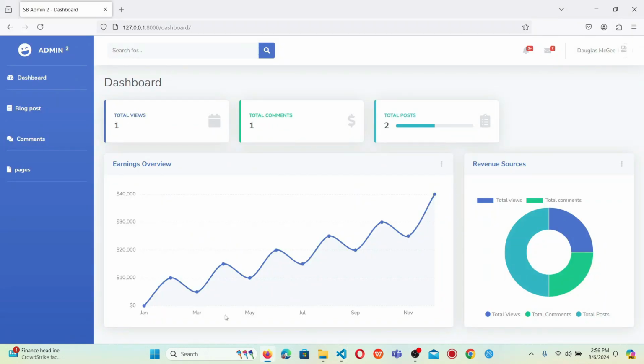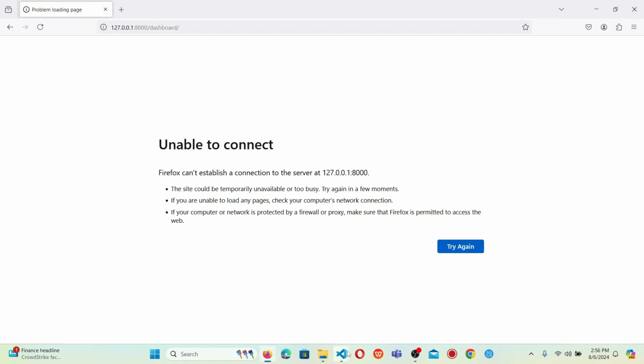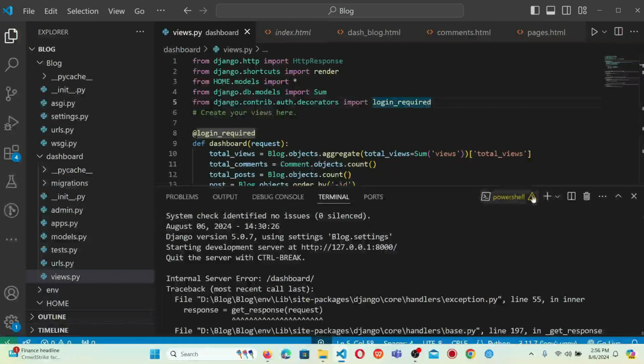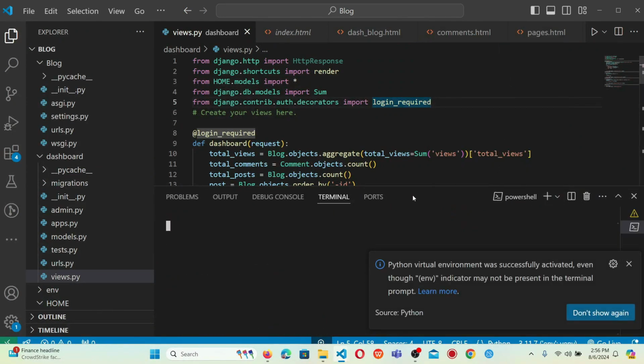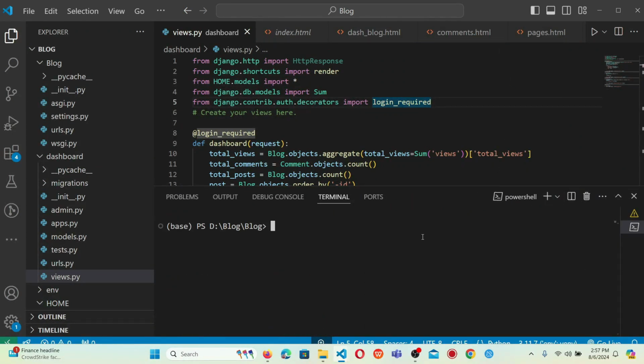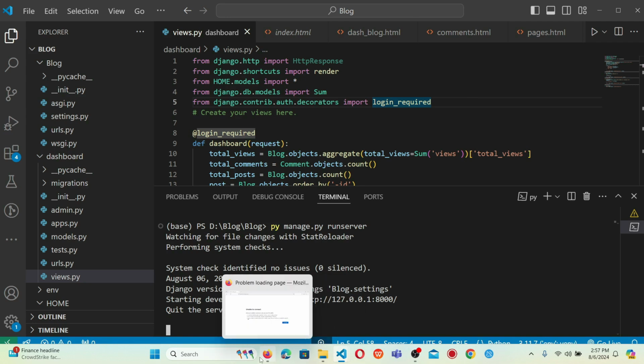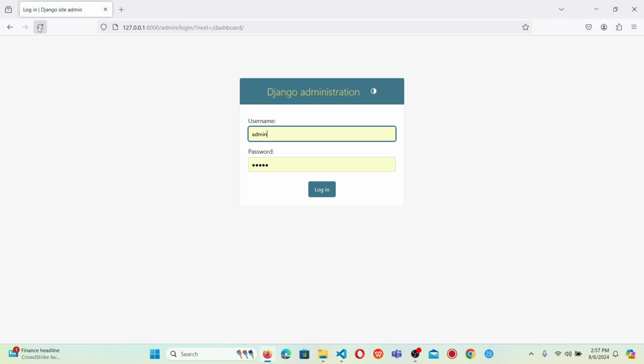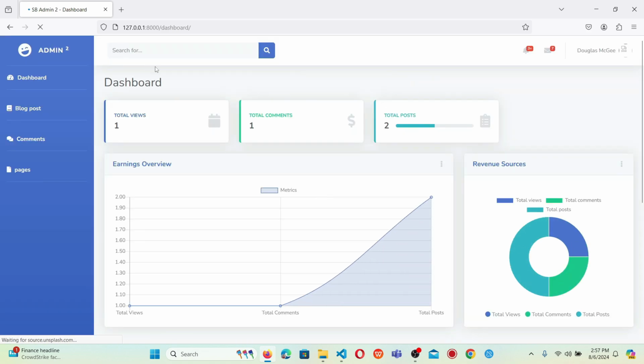Again refresh the page. So I think our server is not running well. Just kill this terminal. Let's start it again. python manage.py runserver. Okay, again refresh the page. Okay, finally it's working fine. So if you log in, then it will redirect to our dashboard section.